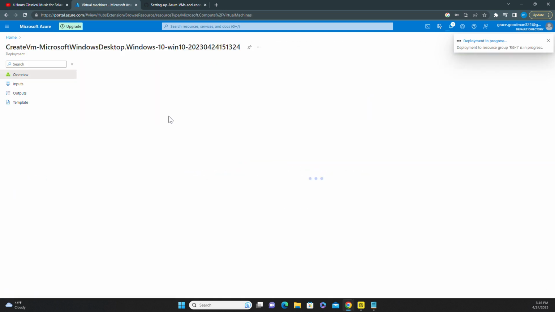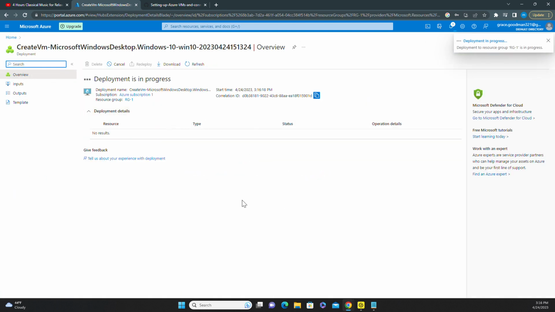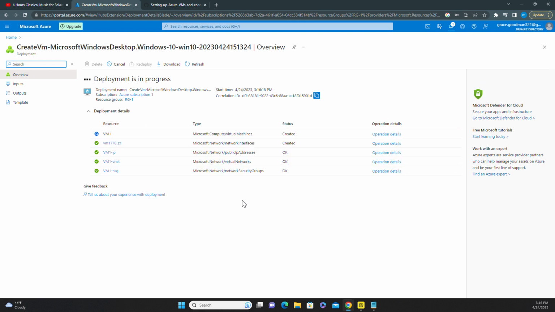Now this part can take a while, maybe a few minutes or so. As it is working, you will start to see different things that it is creating within your resource group and virtual machine. So I will end up speeding up this video or cutting out this part as it will take a minute.